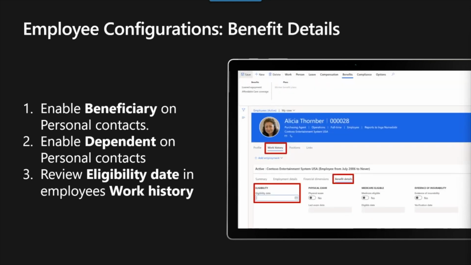While we're talking about important configurations on the employee, I'd like to take this time to highlight the eligibility date. It's found underneath work history and then clicking over to the benefit details tab. We'll look at eligibility rules a little later on, and some of the rules are driven by a date, for example, 30 days after the hire date. However, if you need to override that eligibility rule for an employee, you can specify an eligibility date here, and this date will override all eligibility date-driven rules.